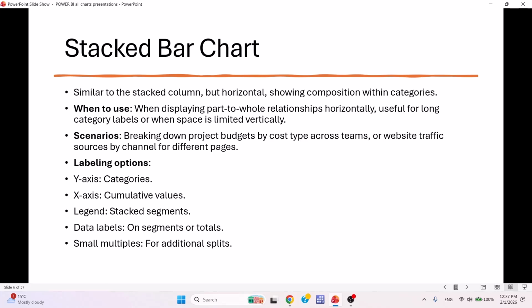So if you want to see that in a particular project, how much cost you are going for transportation, for labor, for electricity, and for marketing. So if you want to compare multiple costs, this is the best option to compare all these costs by using stacked bar chart. Then comes the labeling option.